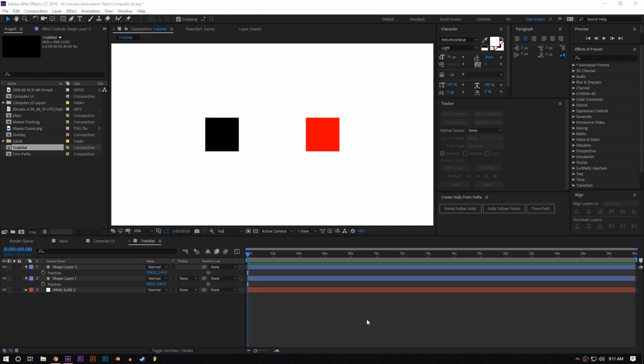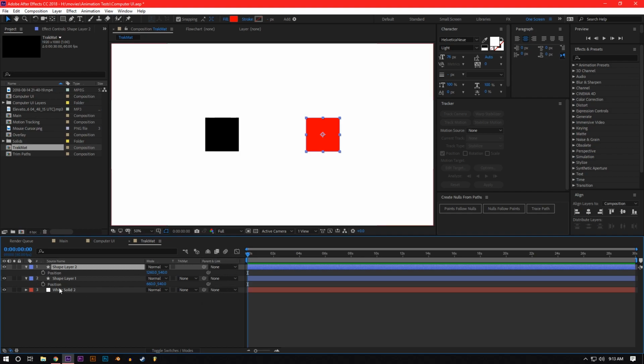Next up, we've got Track Matte. What Track Matte does is it allows you to create layer masks based off of other objects. So in this case, I'm going to have these two squares move towards each other, and have the colors change when they overlap. So first let's make a little animation.